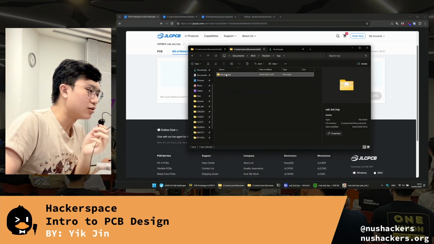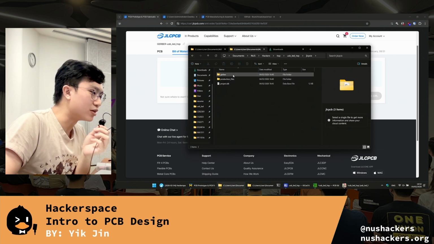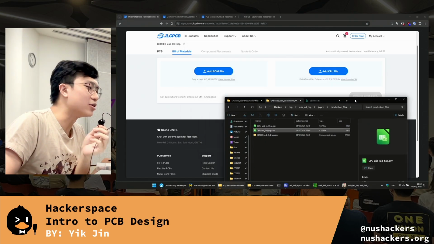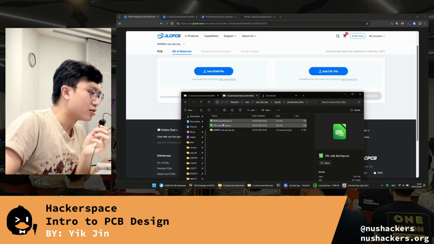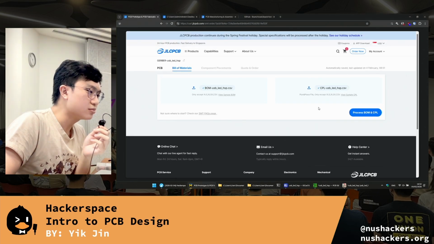Under the GLC PCB folder that they generated, can you see these 2 CSV files? These are what you need to upload. BOM goes to BOM. CPL goes to CPL. Then you press process.